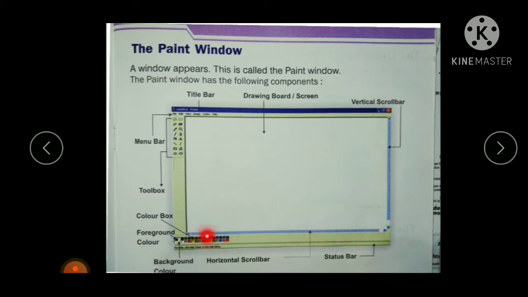Then here you can see the color box: foreground color, then background color. Then what you can see here? Toolbox. And what about this? Menu bar. Below the title bar you can see one more bar, and the name of that bar is menu bar. So this is the menu bar, this is the title bar, and this is the toolbox. Drawing board, vertical scroll bar, horizontal scroll bar, status bar, then the color box. These are the components of a paint window.